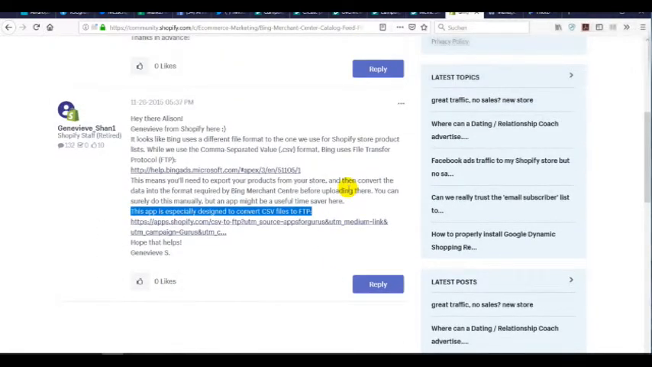You cannot just enter a URL where Bing, the merchant store, can always download your store inventory. So if you change your inventory or add products, you would have to download, use the converter, and then upload again every time. That's really a pain. I can't believe that.